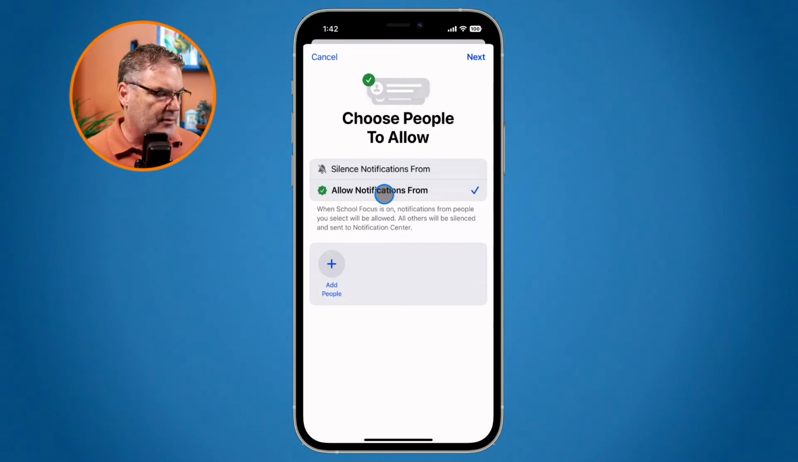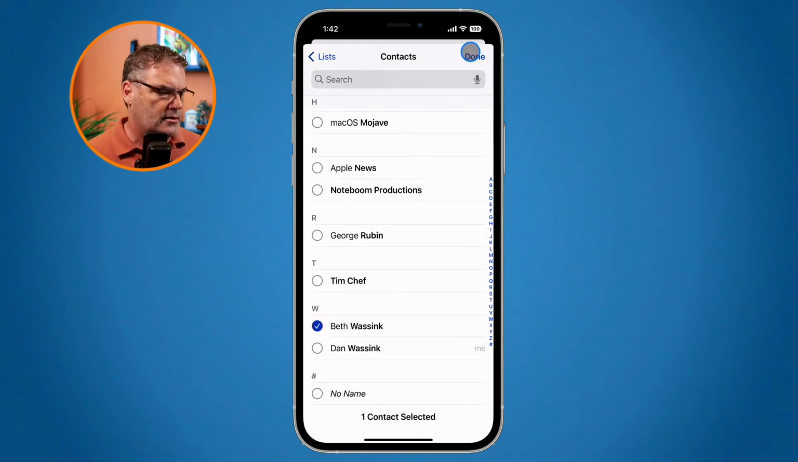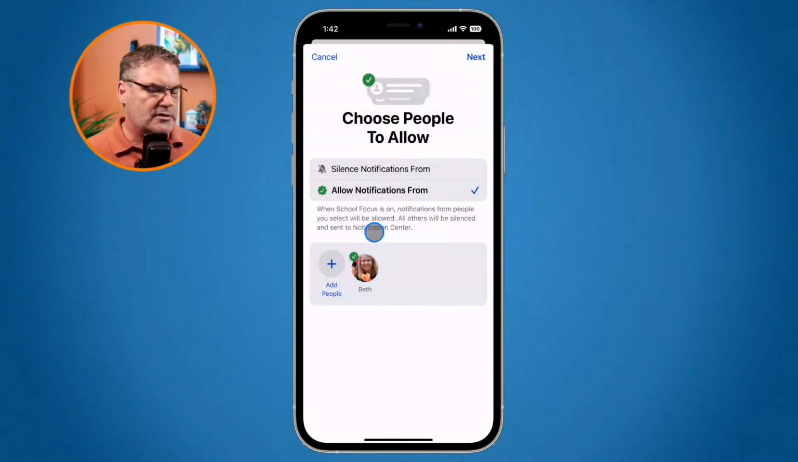Well, what I'm going to do is allow notifications from Beth. So I go and find Beth in here, tap on Done. So that's the first thing that we set up as our people. And in this case, when I'm at the school, Beth is going to be allowed to send me notifications, or I will receive notifications from Beth.